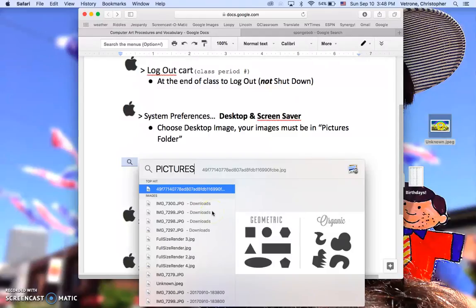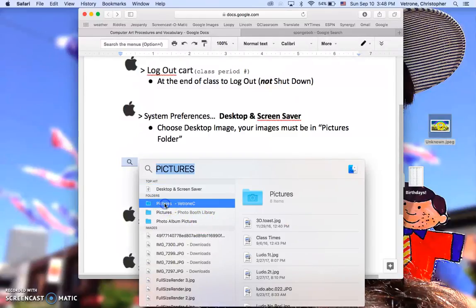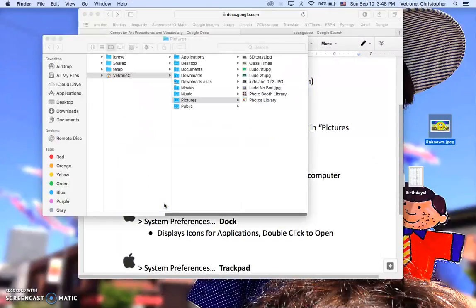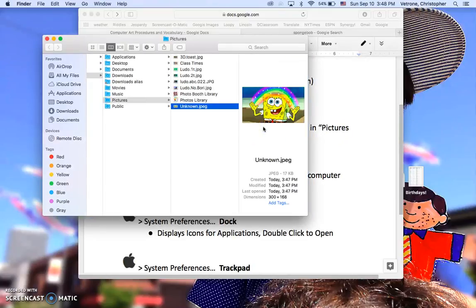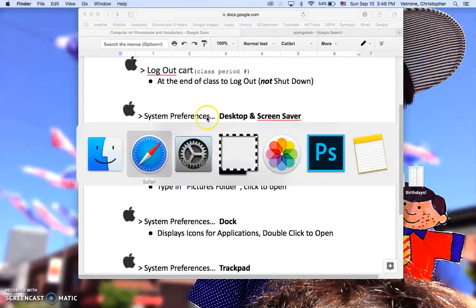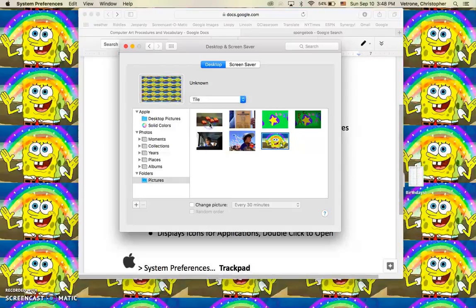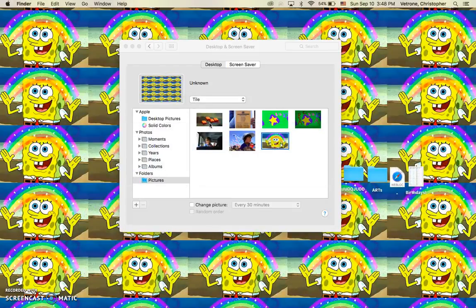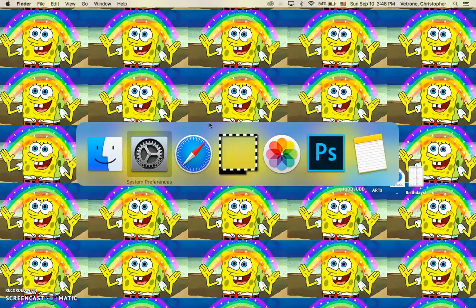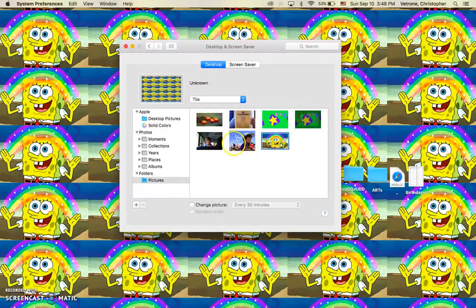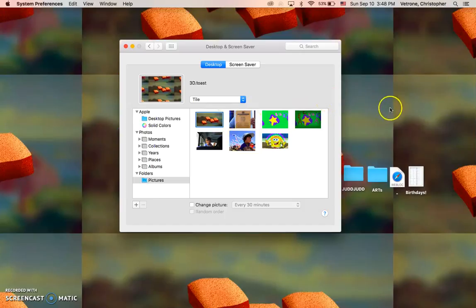Pictures, maybe just pictures, and there's my folder. I'll double click that and then it'll show up. You'll probably have cart 2, 3, 4, and then a pictures folder. I'll just drag this unknown JPEG right in there. There it is. And then I can go back to my System Preferences. Oh, and there's our friend. Okay, so fill screen, or let's see what happens when we tile. Okay, so I want you to do that. I want you to get an image and put it in your desktop background to make it your own.